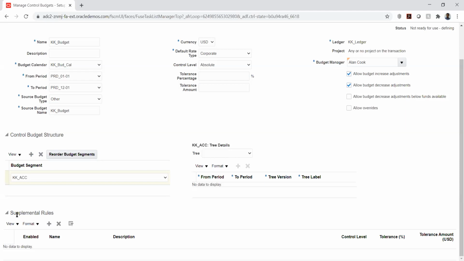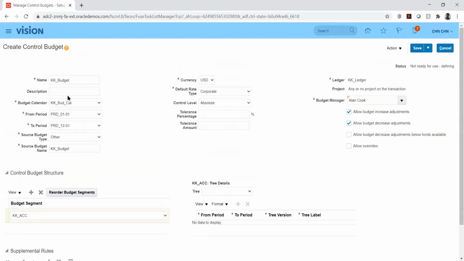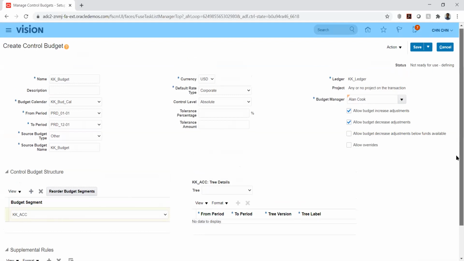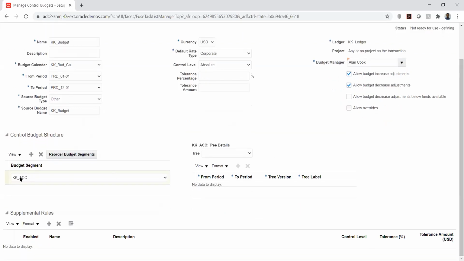Then we have the supplemental rule. Here if you see, we have given for the entire ledger. We didn't give for a particular account range, so this will apply for this particular segment completely. If we want to override this combination, not for the entire segment but only for a few values, there we can define a supplemental rule.